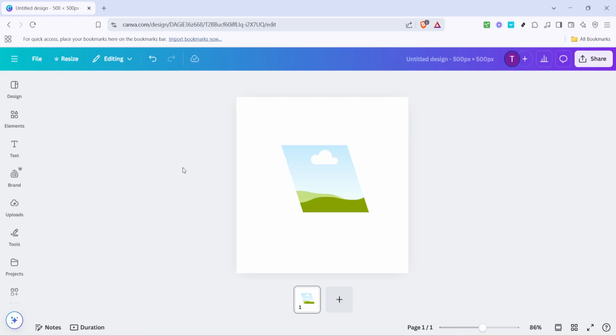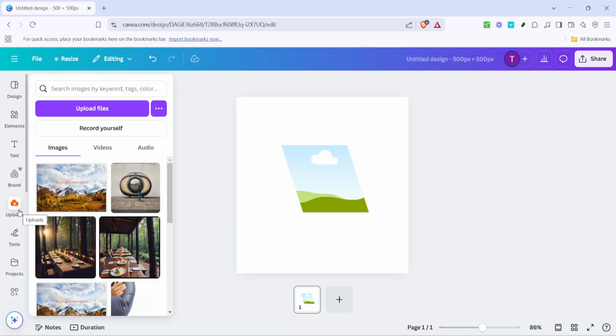Now, let's move on to bringing your image into Canva. Click on the Upload section located on the left toolbar. This is your personal library for images and media that you've uploaded or want to upload into Canva. By accessing your uploads, you can integrate your chosen image seamlessly into your current project.